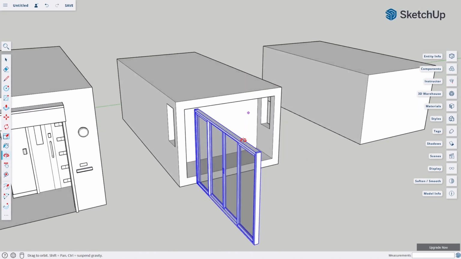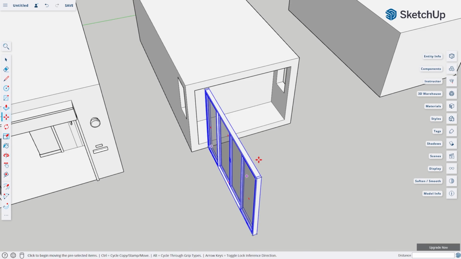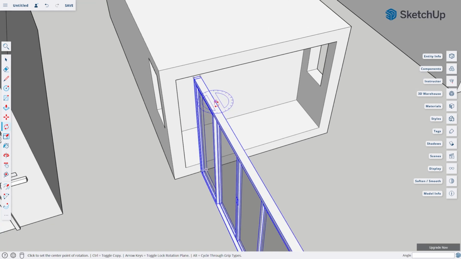Since this is not in the same orientation of my model, I will use the rotation tool to rotate this 90 degrees to align with my model. So I'm going to activate the rotate tool and I will hover the top part. You will know that you are hovering the top part of a model if the protractor turns blue. So now I will click once and move my mouse away a little bit and then click again to set the rotation.